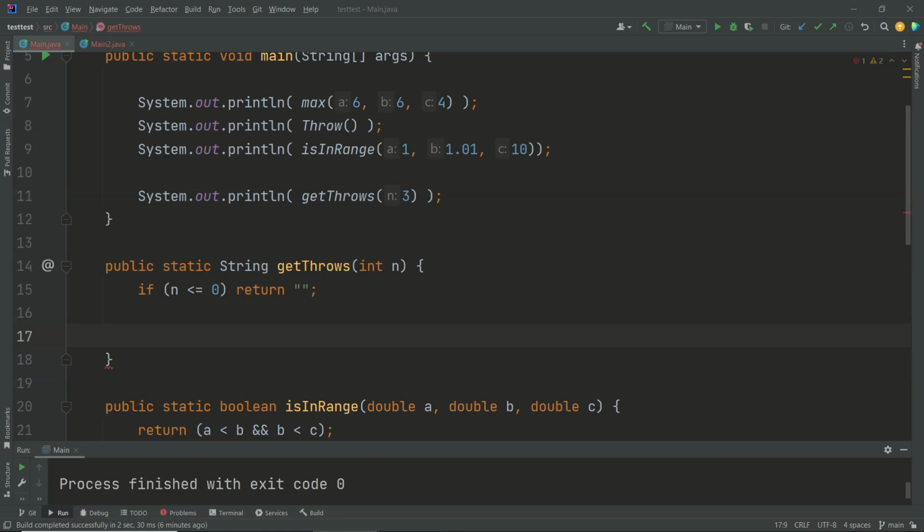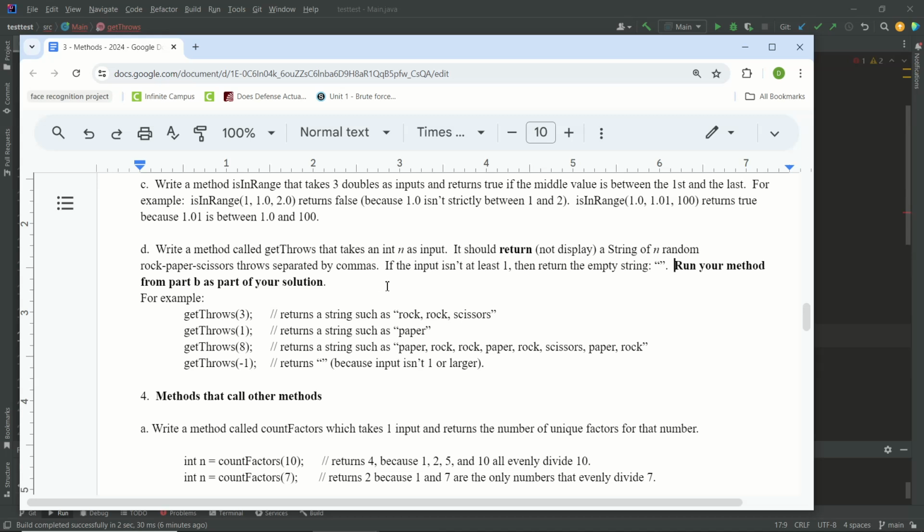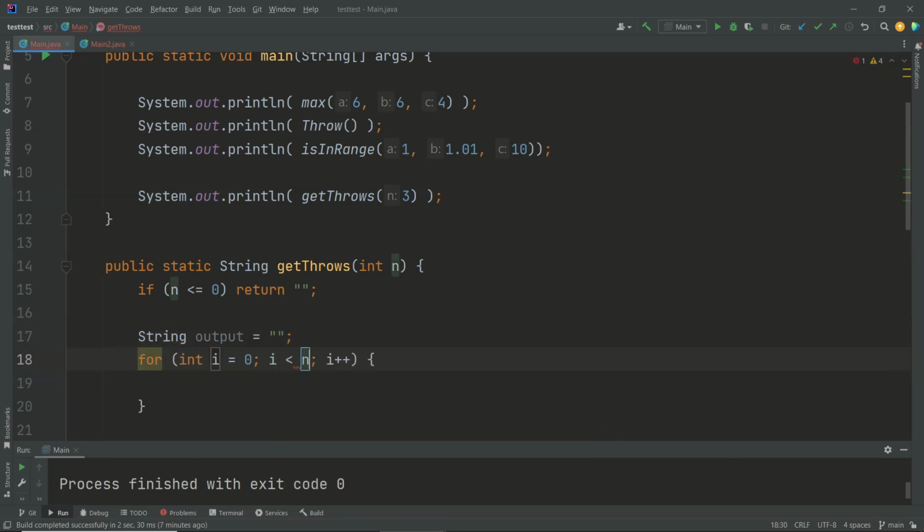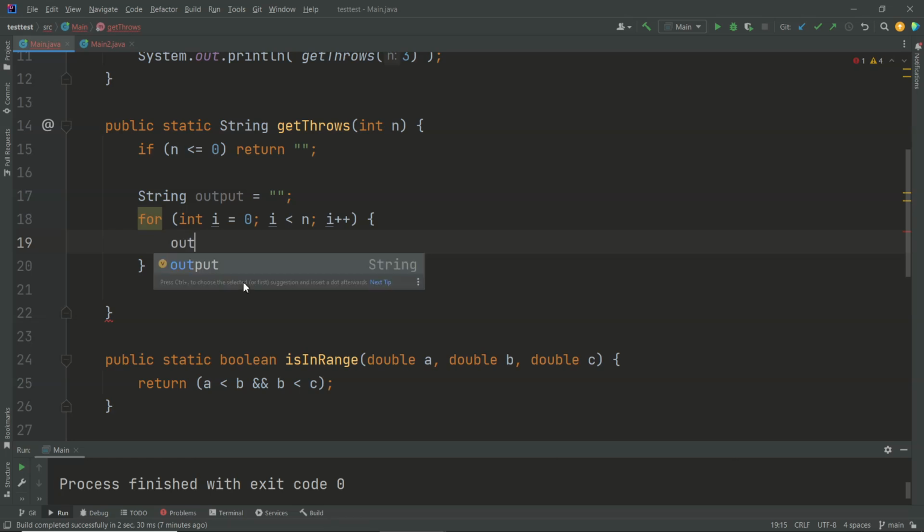All right, so if n is at least 1, what do I want to do? It says I want to have a bunch of throws separated by commas. Oh, I see. So rock, paper, scissors, like that, separated by commas. All right, so let's create an output string that starts as the empty string, but then I'm going to loop n times. So if n was 10, this is going to loop 10 times. If n was 3, this is going to loop 3 times. And what I want to do is add to the end of output. So output equals output plus, and then here I want to have rock, paper, or scissors.